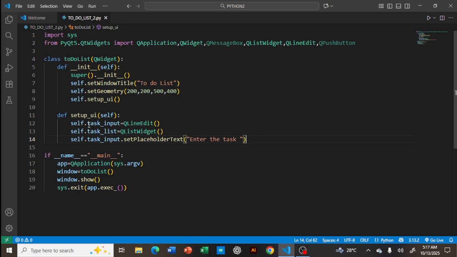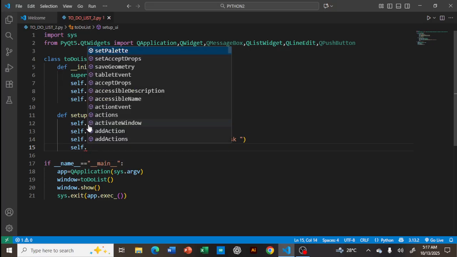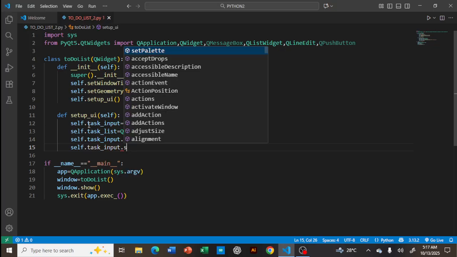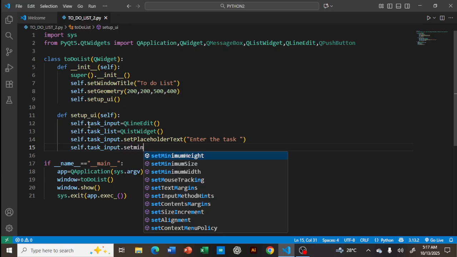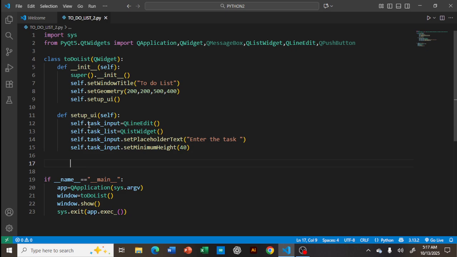Here in the task input, I just placed the placeholder. But when you just open your app, the first thing you're going to see on the line edit, you're going to see this: Enter the task. I'm going to set also the minimum height for the task input. The minimum height will be 40. Okay, that's all for the task input and also for the task list.